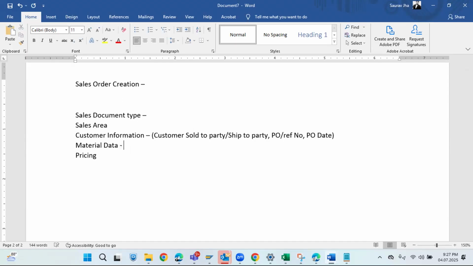So in the material master, what will we require? The material code, its quantity, the plant from which the goods have to be dispatched. Okay.